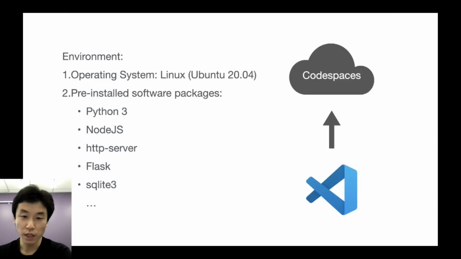So, in a nutshell, to recap, when running VS Code on codespaces, it is running on a Linux operating system. There are many pre-installed packages that we already configured for you, but the most important software packages are the Python library, the Node.js library, the HTTP server software, Flask, and SQLite.